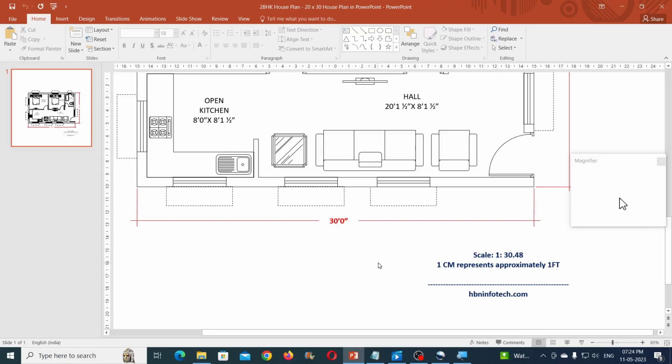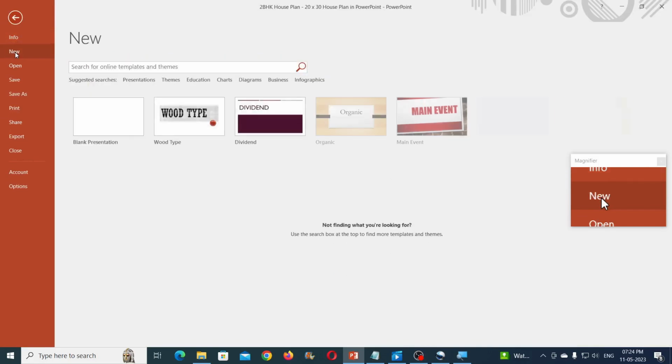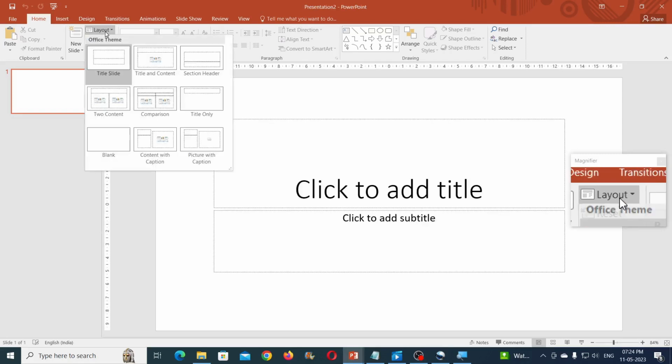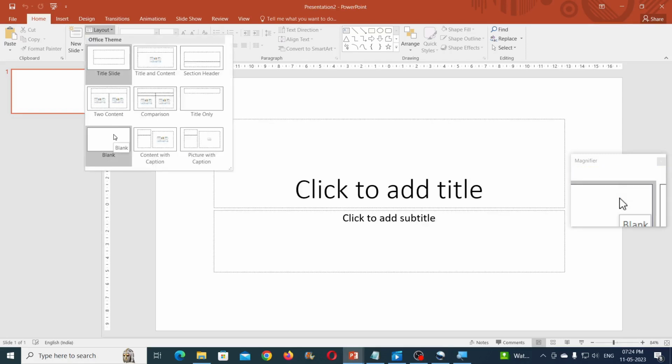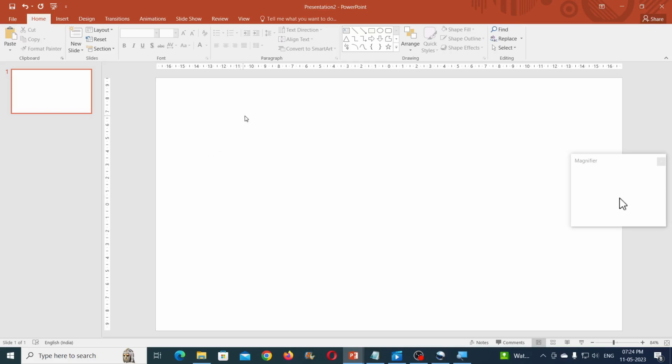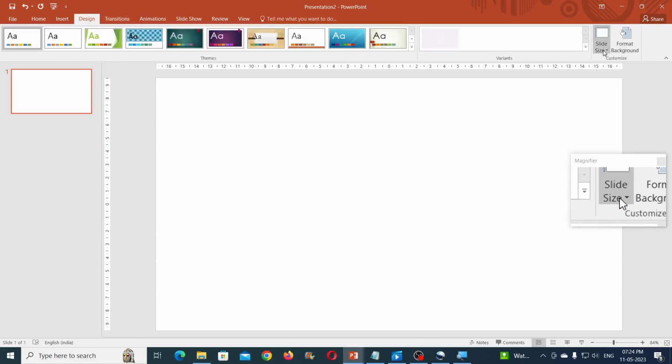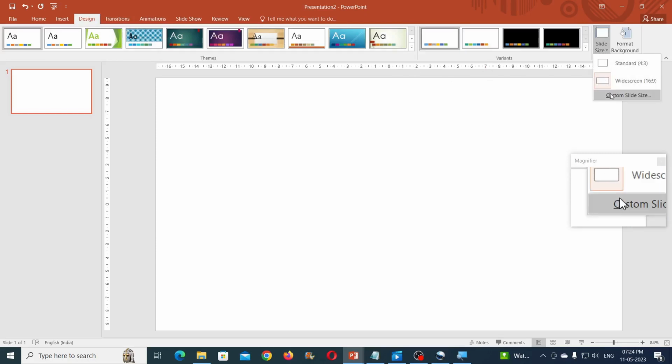Okay, now let us take a new file by going to the file, new, blank presentation. Now you can click on the layout and click on blank. This would remove the text boxes on the slide. Now to change the slide size, you can go to the design and then slide size, and then click on custom slide size.